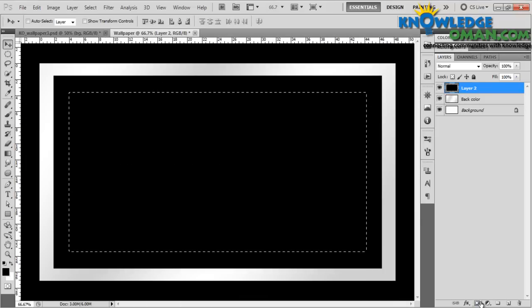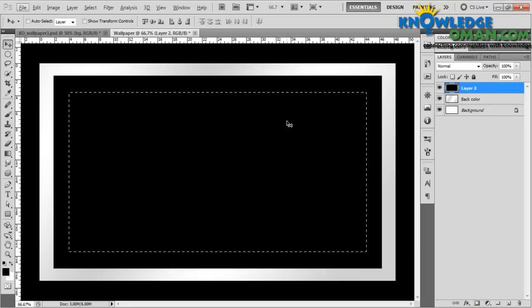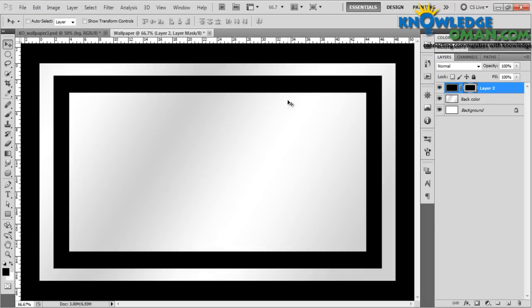Okay, once you've done that, hold your Alt key and click on the mask icon here. When you hold Alt and click on the mask icon, it doesn't show the area you are selecting, it shows the other way around. So Alt and click on the mask. Now it just shows the one you didn't select and hides the one you selected.